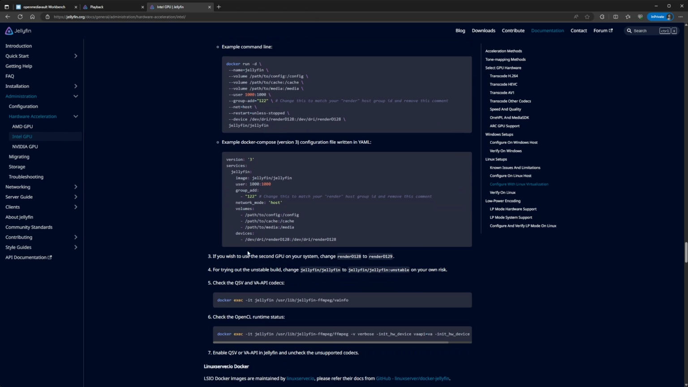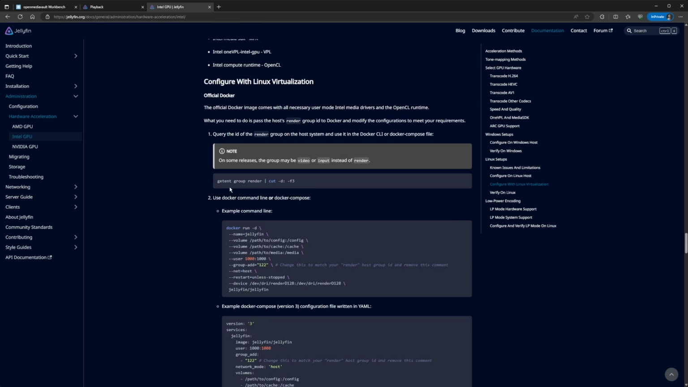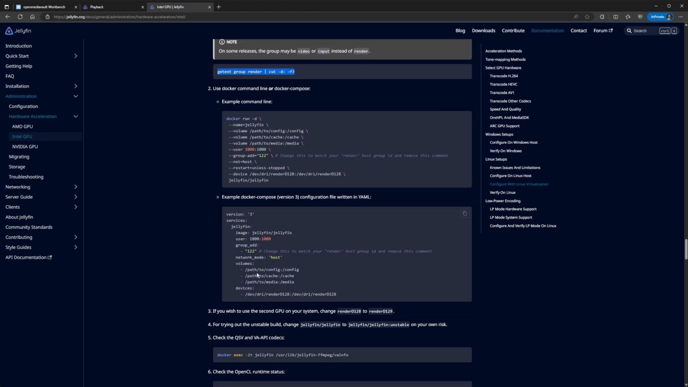The other thing you need to add is the device. If you look at this guide, in my case, I only have the onboard GPU, so I'm going to use this exactly how it's here, the 128. I haven't tried it, but according to the instructions, if you have a second GPU, you have to change the render from 128 to 129. So I'm going to proceed with this. I already ran this command and I got my group. Now I'm going to make the changes here.